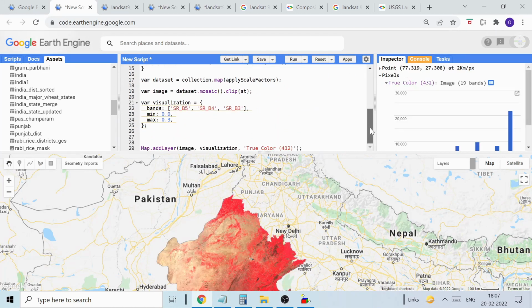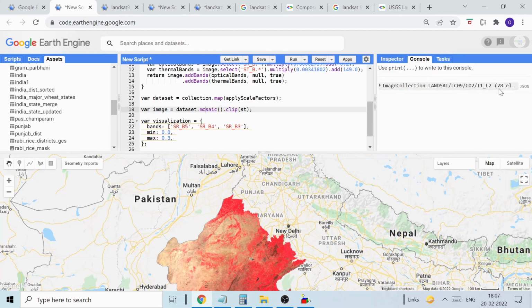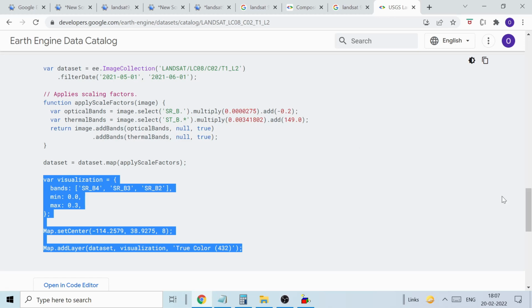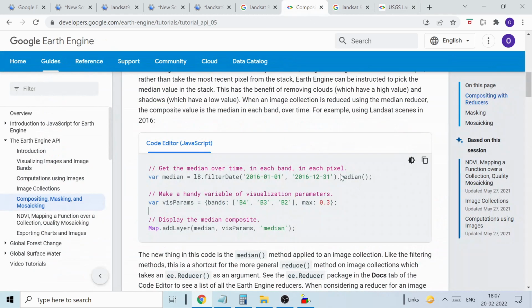Now, this is based on how you are compositing the data, using the mosaic operator for all those 28 elements. It just keeps overlaying the images one over the other and keeps mosaicing them. When there is overlap, the later image will come over the earlier image. There is no mean or median. We can change this, and we can use median also, or mean. Let me just show you.